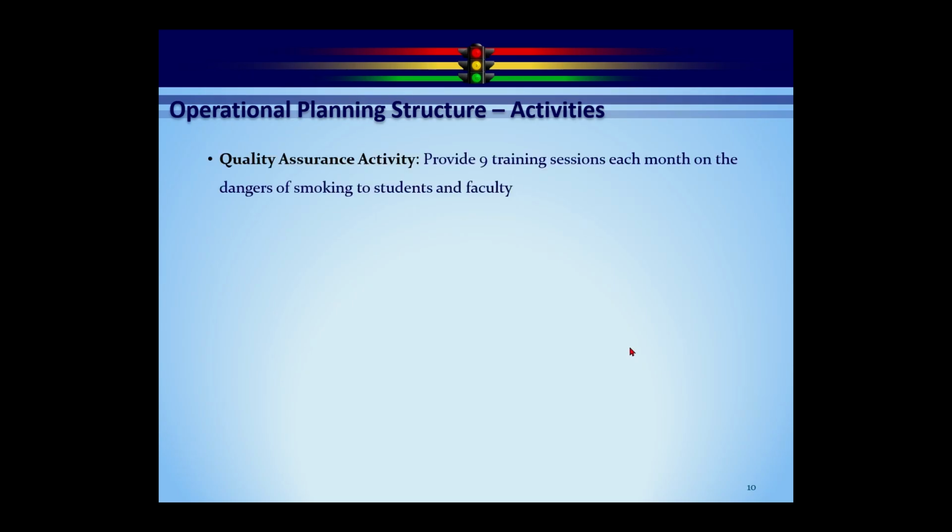Our second type of activity we're going to talk about is the quality assurance activity. Provide 9 training sessions each month on the dangers of smoking to students and faculty. QA activity is used when you have something that's repetitive and you're going to use the information in the activity itself to set the traffic light. So in this particular case, our repetition is on a monthly cycle. And I'll show you in a few minutes that you can select what we call a frequency, anywhere between weekly and every 5 years.